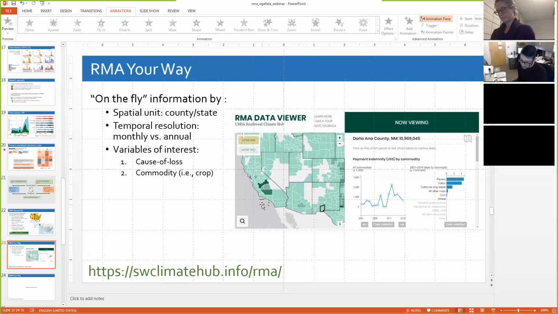So the one thing that we're able to do is just providing the data online. That's already a huge step. And so I think from the RMA standpoint, putting these data online is already a big step. And receiving any feedback on maybe what do the data mean, the trends and any causes of loss or commodities, what do those mean for you in your area?